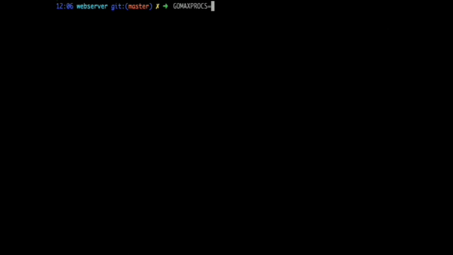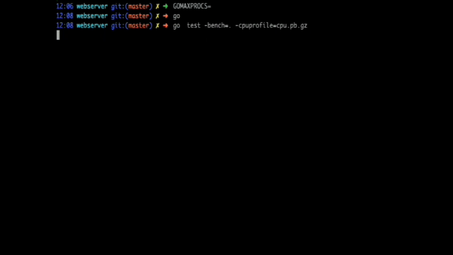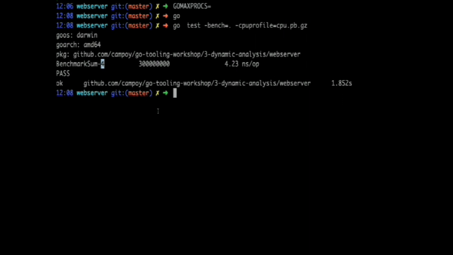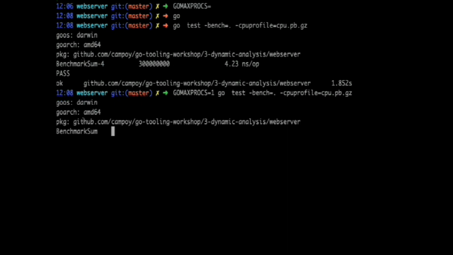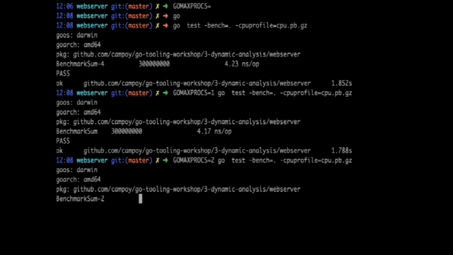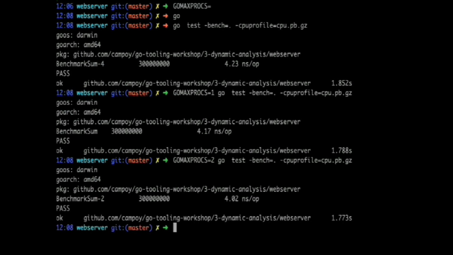So for instance, on my machine, I actually don't know how many I have, but when you do go test bench, these 4 are the number of CPUs that it's using. If you do GOMAXPROCS equals 1, it went away because now it's using only 1. So you can do that even for your benchmarks. You can decide how many CPUs to use to see how much it changes. That variable is what sets it up.